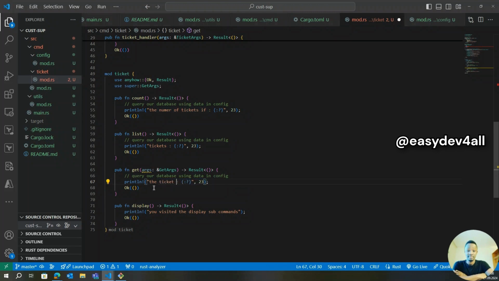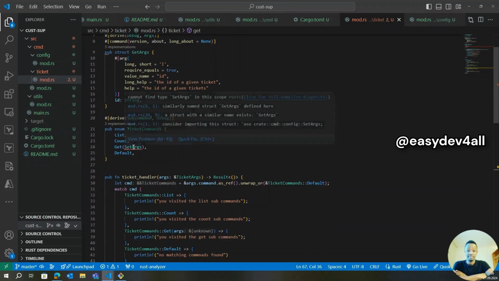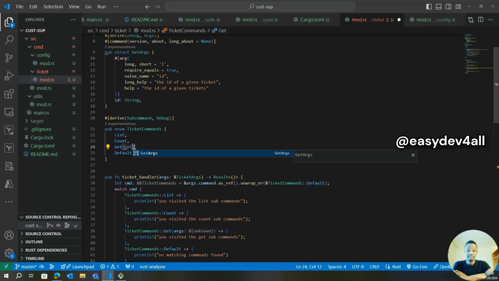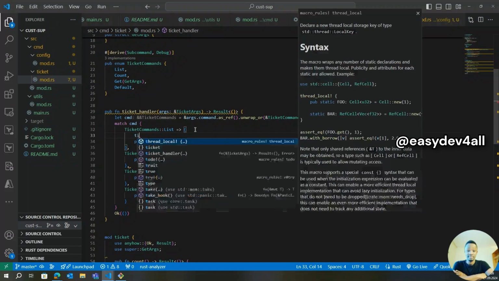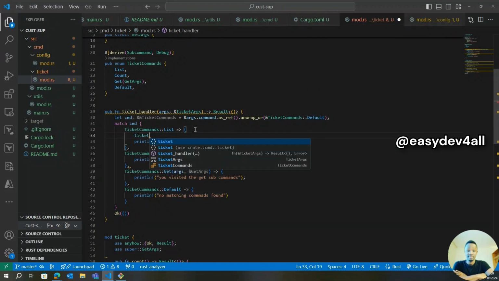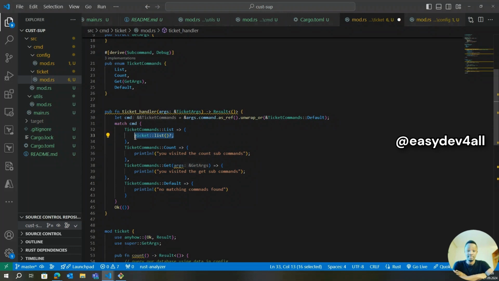I can say the ticket ID is something like this, just to actually show we're retrieving a given ID of a ticket. And here, of course, now would be get args. Okay. And what we can now do in here is to come in here and say ticket, say list. Okay. And I'm going to get rid of this actually. And now I'm going to copy this and put this everywhere.